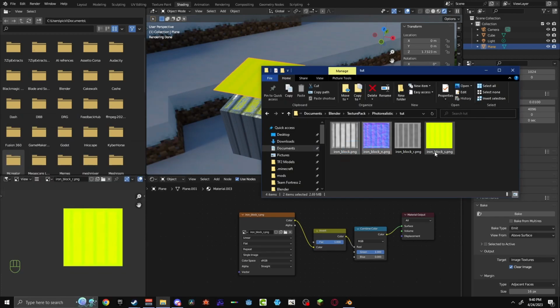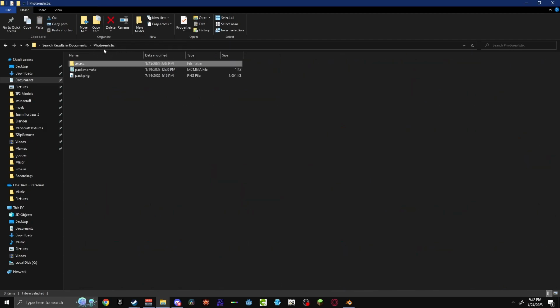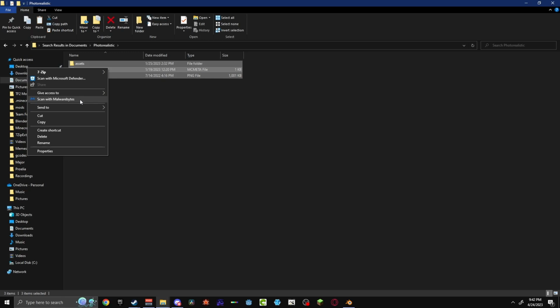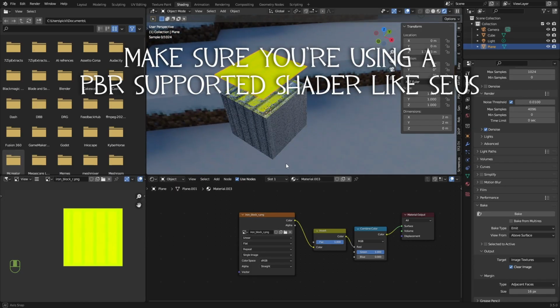First, we have to drag these textures into a texture pack. If you don't know how to set up your own texture pack, there are plenty of tutorials online. If you want me to make one, please let me know. Once these textures are ready, you can go ahead and pack this up into a zip file. Next, we have to see if it works.